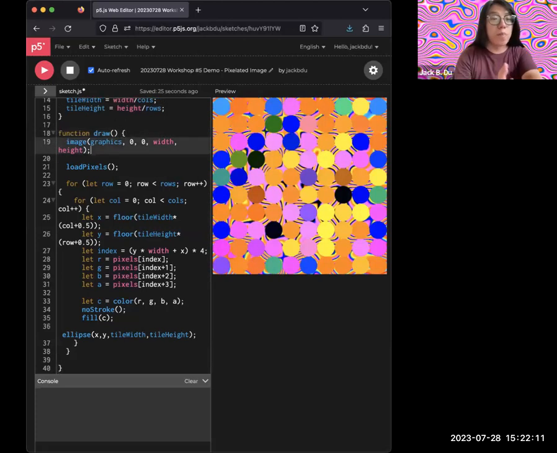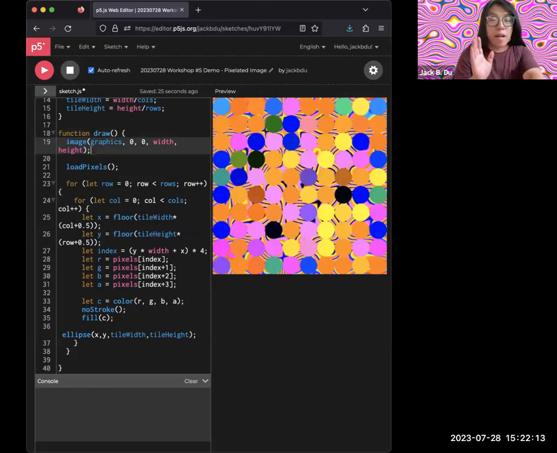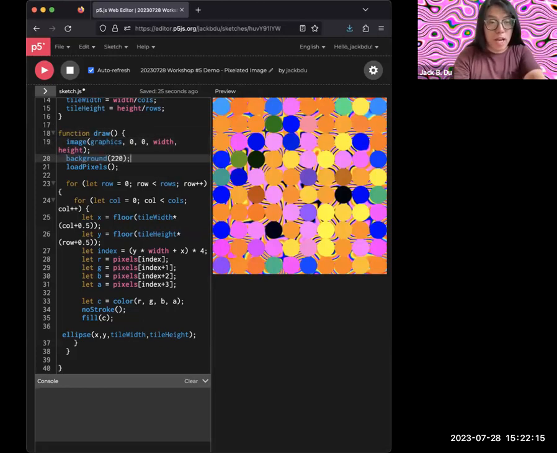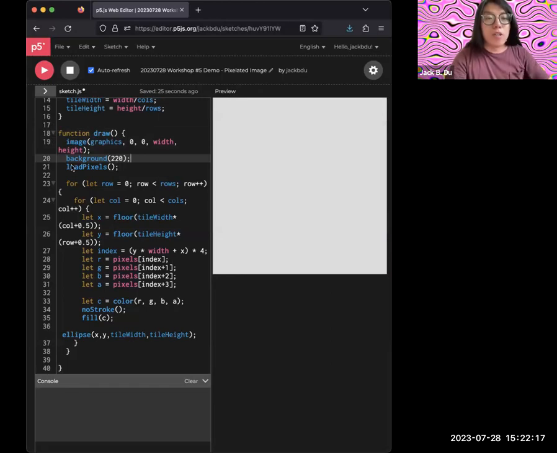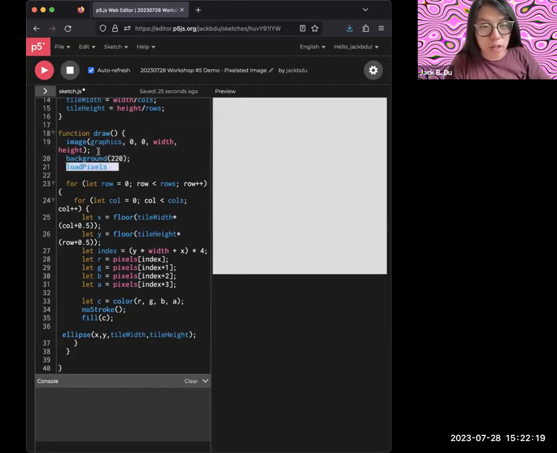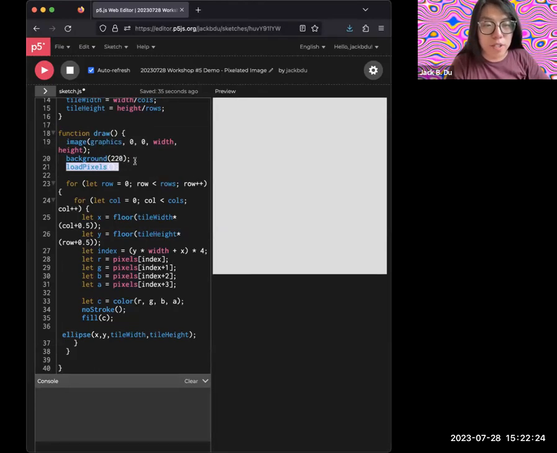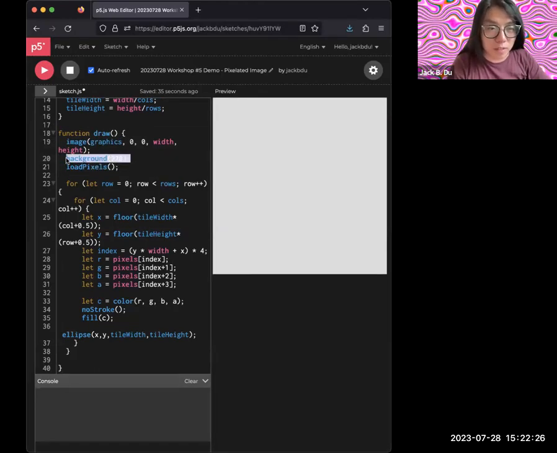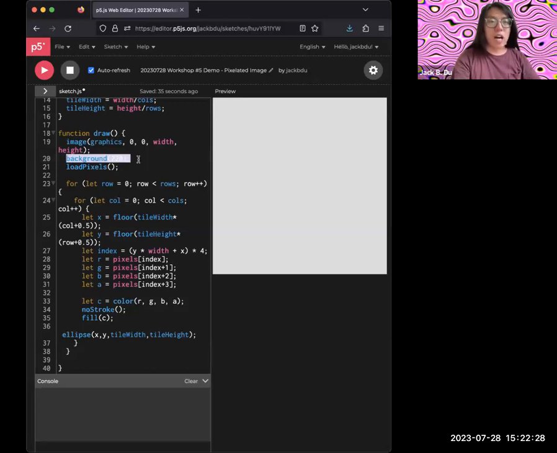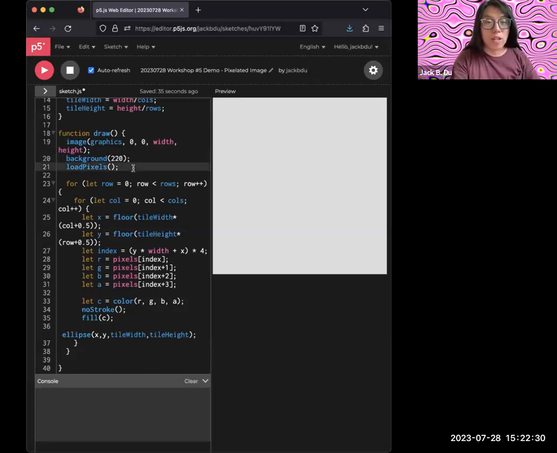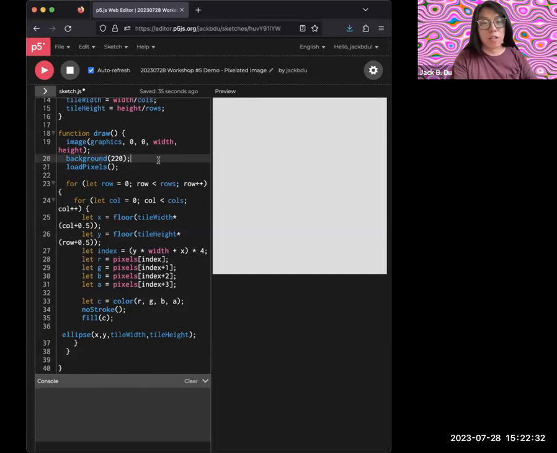But it's really important where you put the background. You want to put background after load pixels, because load pixels will be loading all the pixels up until that point. So if you put background here, essentially you are covering the image before you load pixels. That's why all the pixels that are loaded are light gray.